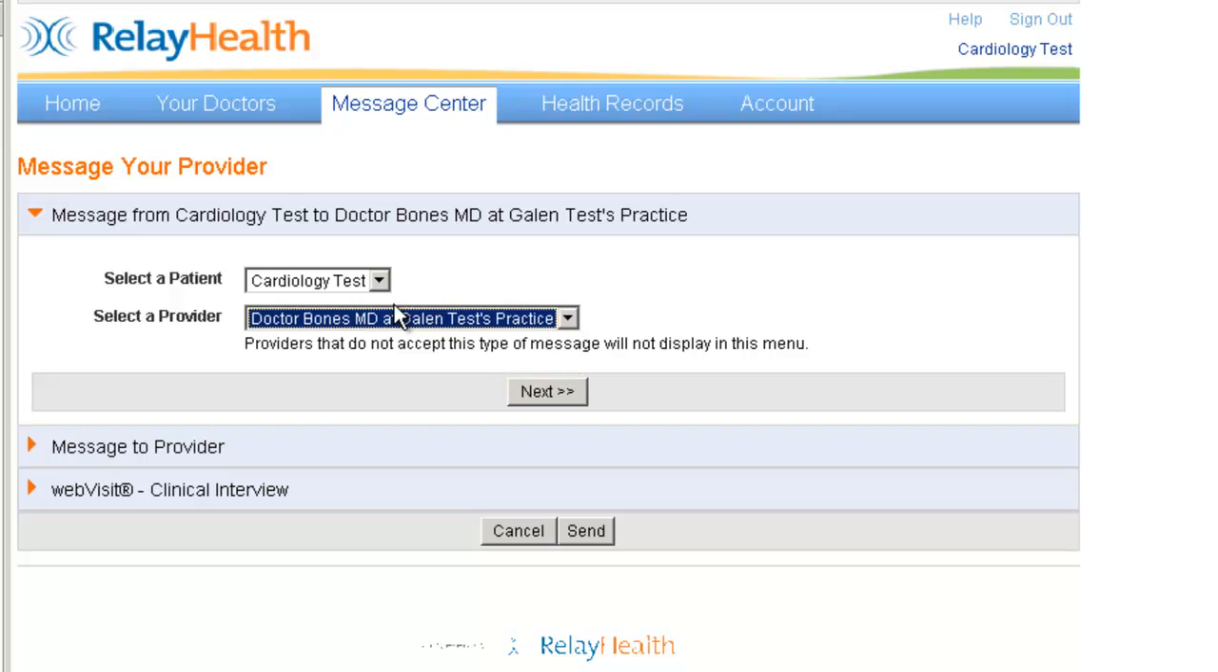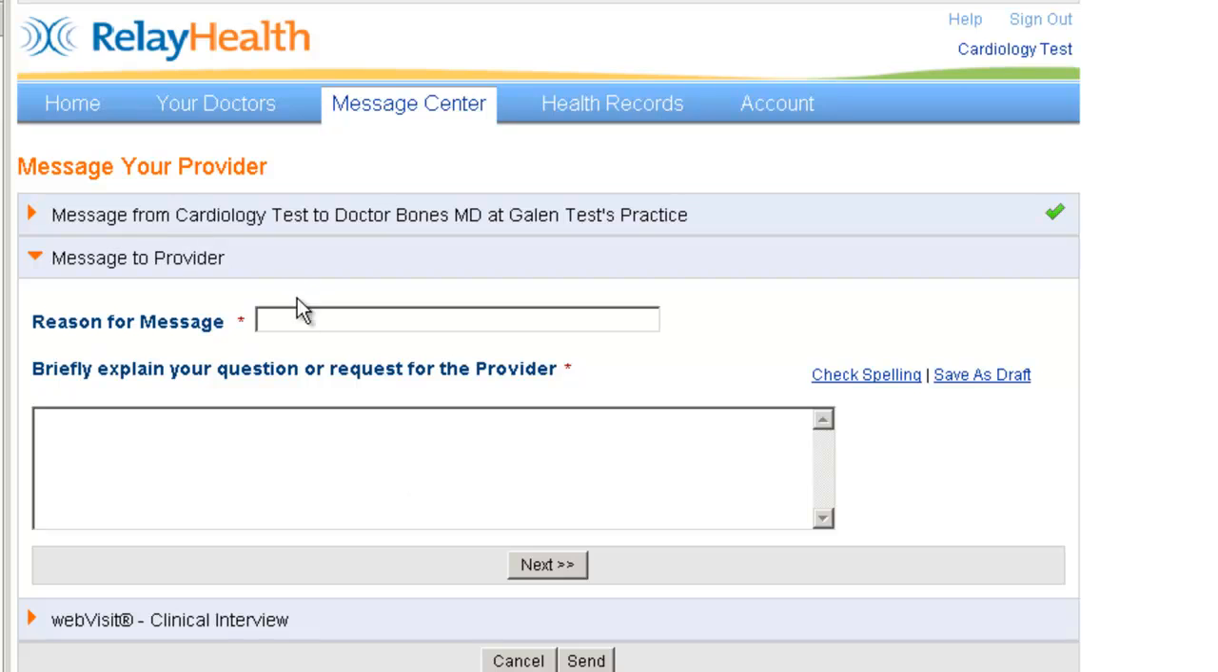It gives us the option of selecting the provider and also the patient. So here is the correct point of context. We'll enter a title or a reason for the message, and then a brief explanation of what will be in the content of the message. Just for example, we'll say something like, I finished my medicine, is there anything else I should do?